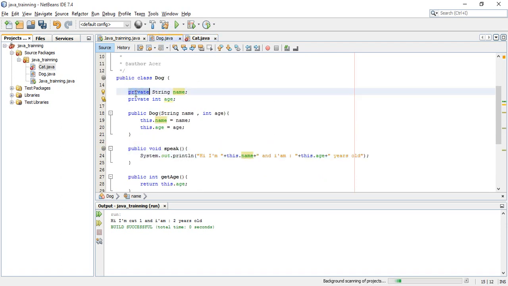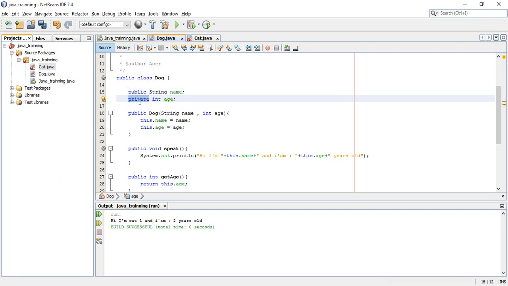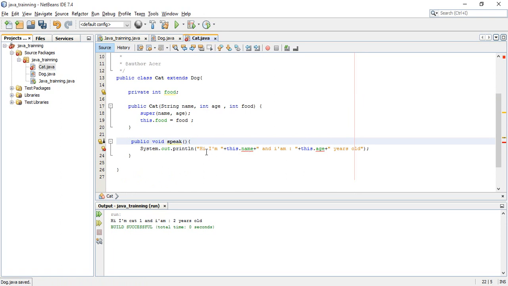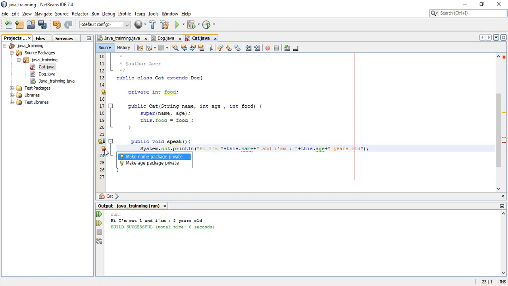Because they are private. So I will just change them now to public, and we will again change them to protected, but I will explain to you why. So just here to understand, and in here make name package, so now it's okay. And here, for example, let's say, hey, I'm a cat, my name is this name, for the cat.